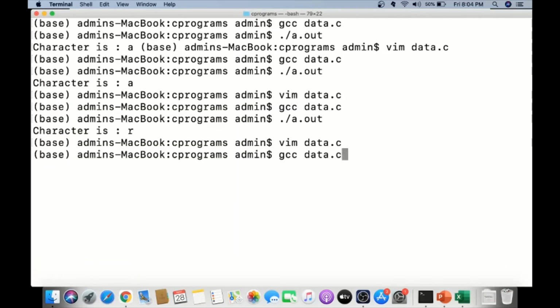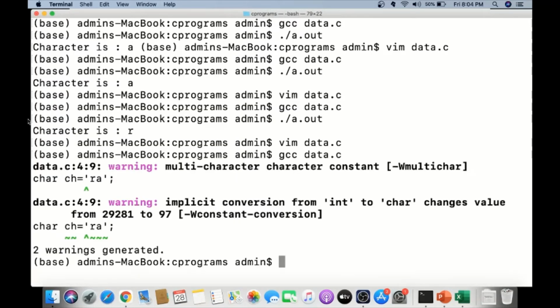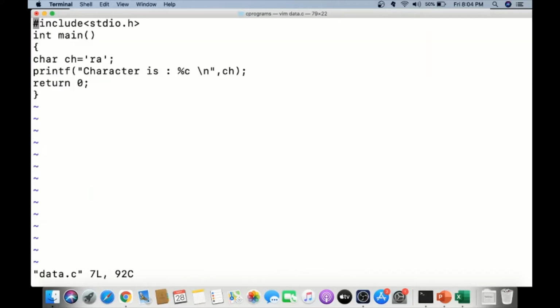Now I have to compile it. There will be a warning because of multi-character. When you are declaring a character, you cannot include multiple characters. Only a single character can be included in single quotes. So there is an error in that program. So you have to go again.